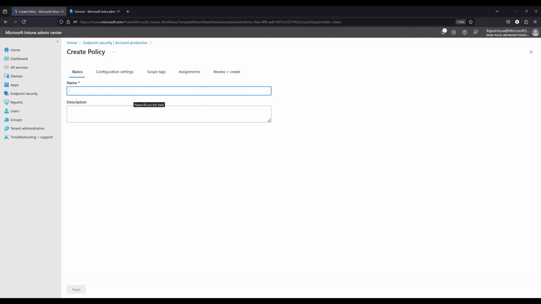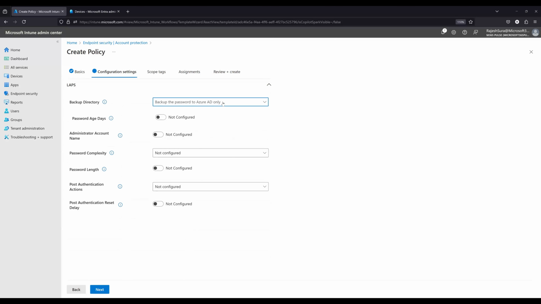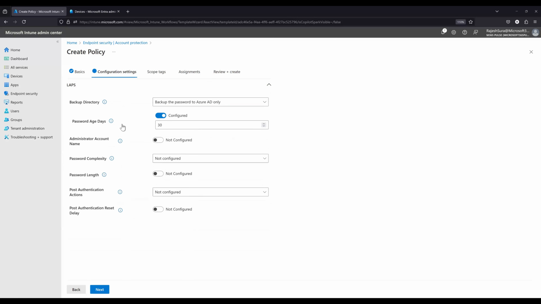Now if I create a LAPS policy, we'll click on next. You see, where do I need to back up my password? I'll back up my password in Azure AD only. Password age, I want to keep it for 30 days. I'll just leave everything as it is.